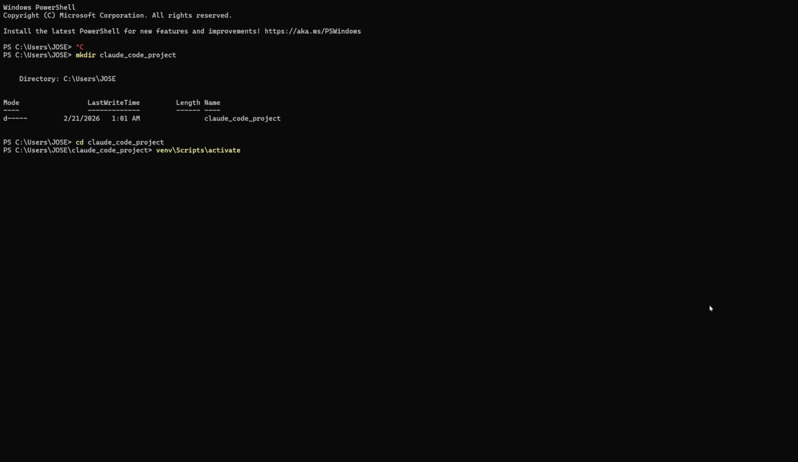With the virtual environment activated, you can now install the necessary dependencies for Claude Code. In PowerShell, type pip install requests flask python-dotenv and press enter. This command will install 3 packages: requests for making HTTP calls to the Claude API, Flask for creating an optional backend server, and python-dotenv for managing your API keys securely. Once the installation finishes, you are ready to proceed to the next step.